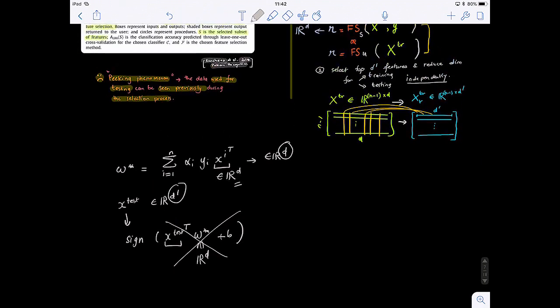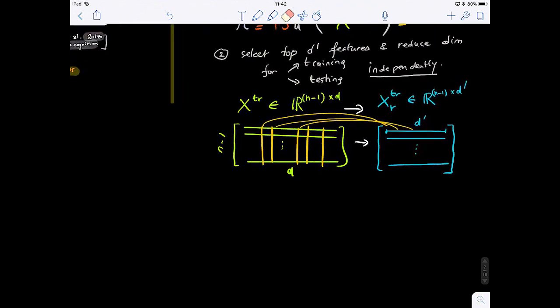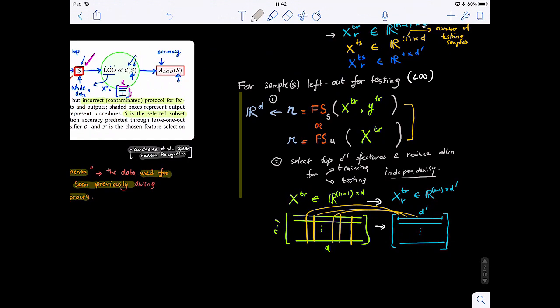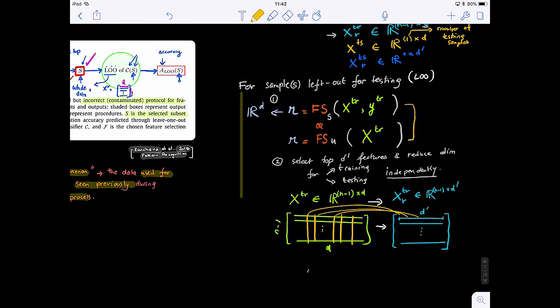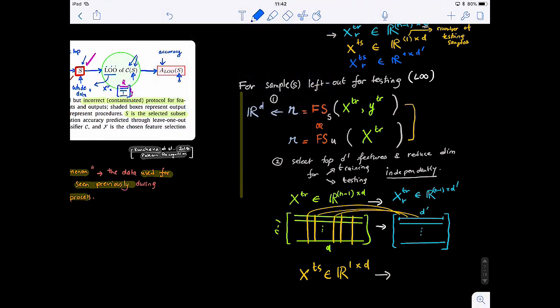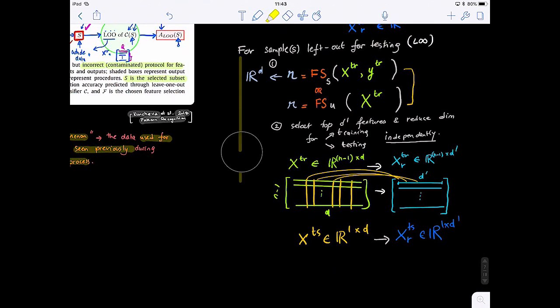Now let's get back to this one. So here, we do the same thing for the testing samples. So we have X_TS, the original one, also X_TS belonging to R^(1 times d), since I have one sample left out times d. And then I reduce it by selecting the top d prime features, and I will get another X reduced test, okay? Belonging to R^(1 times d prime). Right. Now we have everything ready almost to train our classifier.